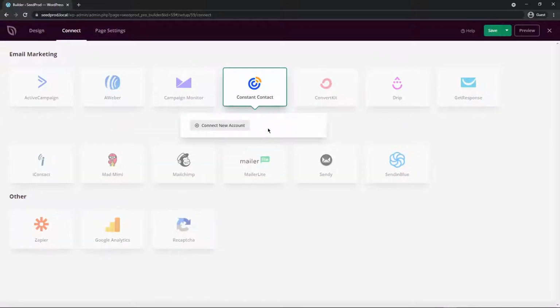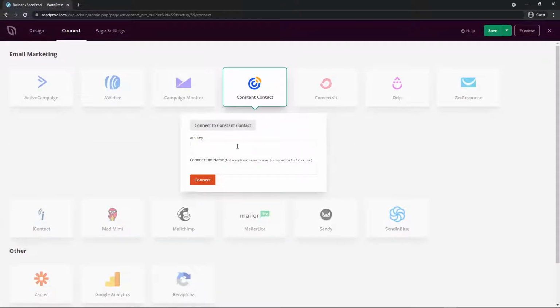So if you already have an account with Constant Contact, make sure you do. You can go ahead and connect that account through SeedProd by clicking connect new account and then pasting in the API key. The API key is provided by Constant Contact or any of these third-party email marketing services. They usually have really straightforward documentation on how to find that in your user account. And if you need help, please contact their support to get that API key.